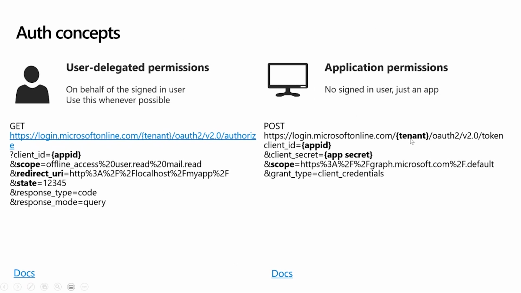You have to pass in the tenant, you pass in an app ID. Unlike user delegated, you also pass in an app secret because the response is in the post. And you can pass in a list of scopes. You have to say something about the scopes. For application permissions, you almost always just say, use the scopes that this app was registered with, which is what this is saying here, HTTPS encoded /graph.microsoft.com/default. Yeah, use whatever permissions I set up when I registered this application in the app registration portal.